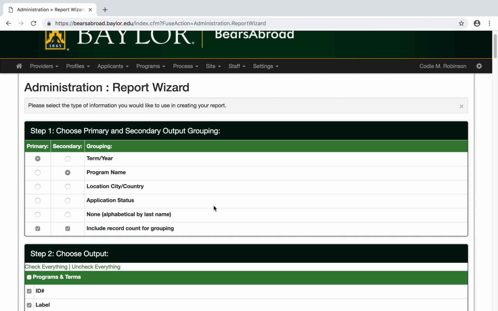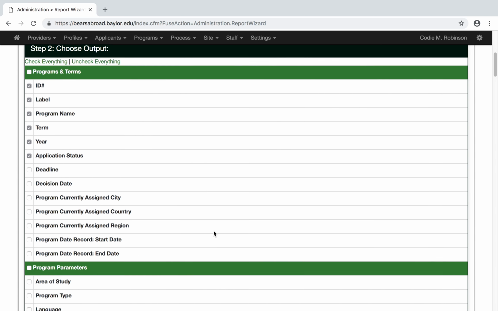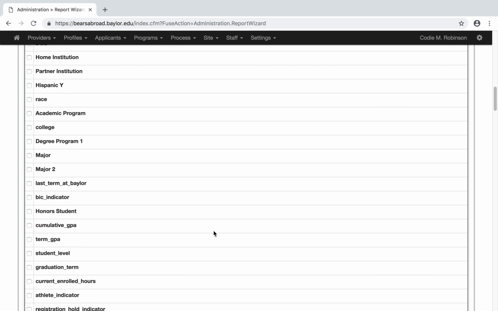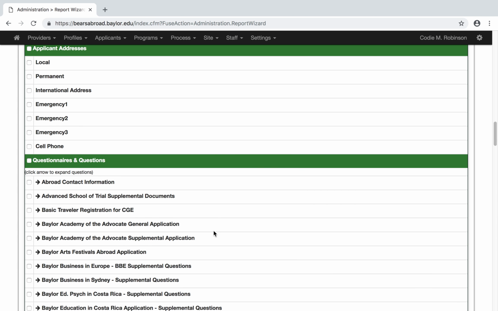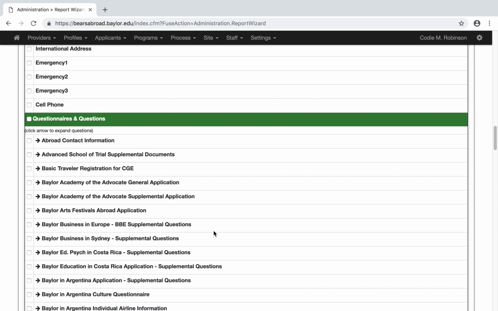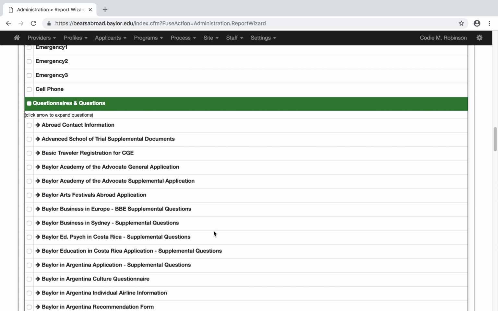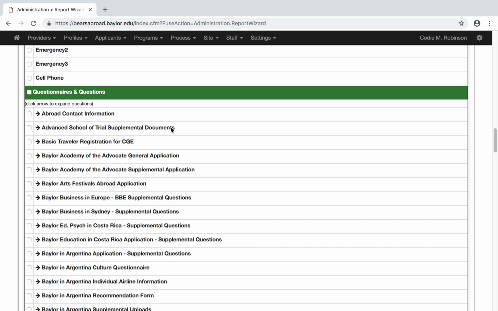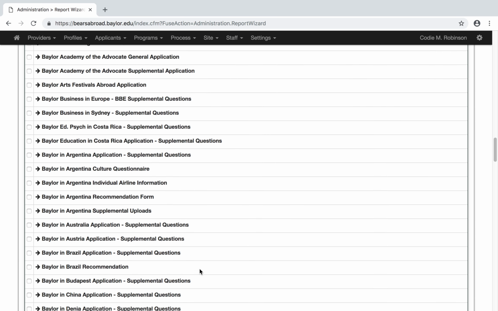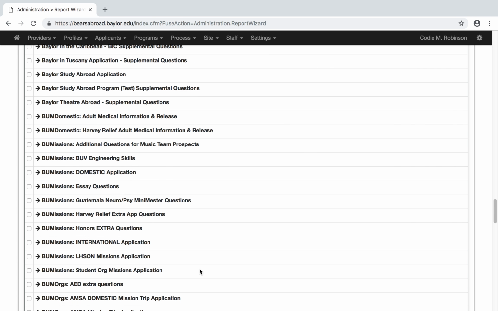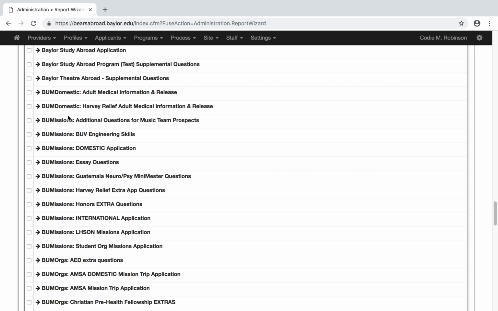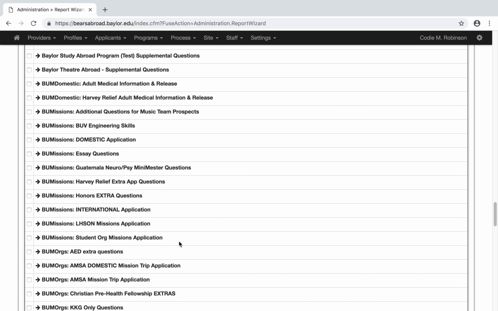On here, you're going to leave this first half the same, as well as this outputs part. You're not going to change anything until you get down here to the questionnaires and questions again. There's a set list of some things that you are sure you want to click, but otherwise it's a little bit up to you. Most of these, though, are for study abroad, so you can just overlook those. And when you get down here to the BU missions or domestic, that's where you want to start clicking around.